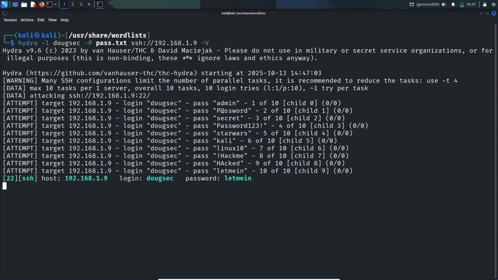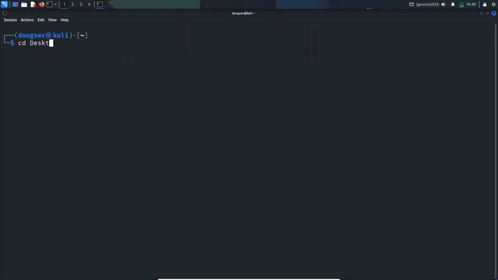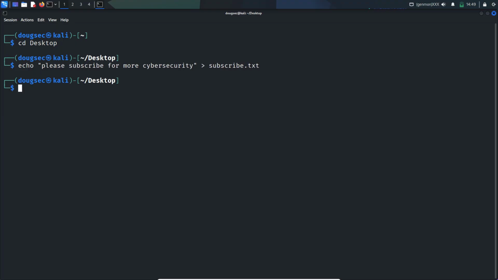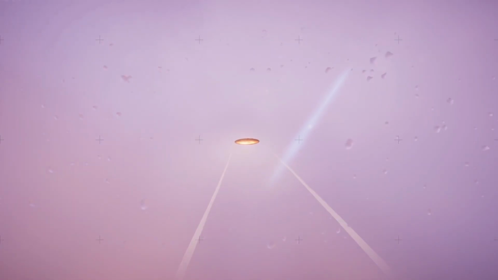And boom. There we have the login credentials. The password for DougSec is let me in. Now we can SSH into our target machine to verify we have access. Let's create a text file right here to confirm our access. Now when we head over to the target machine, we can see the subscribe.txt file we just created. All right, there you have it.